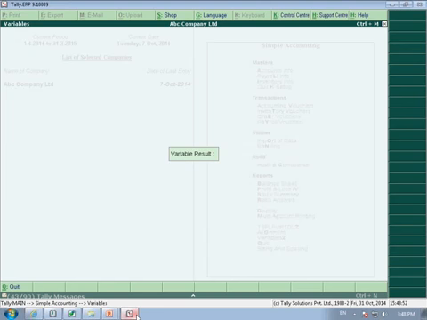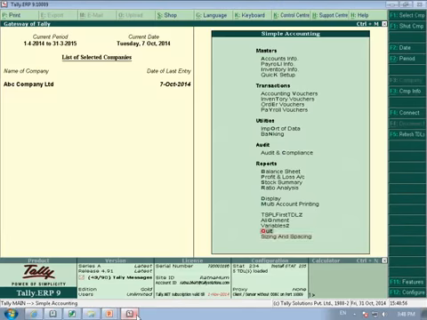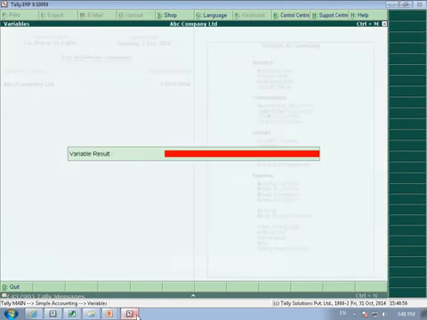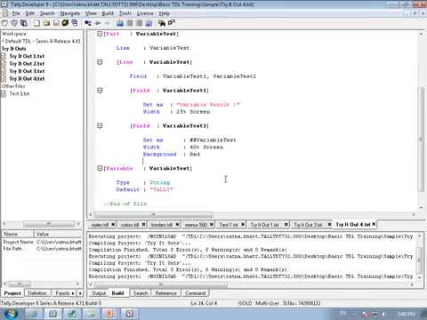So let me just refresh. S12 TDL F4. Oh yes, the field has got added, but the text is still not getting displayed. So what could be the reason? We'll see that. So at least I know to this extent that the code is correct. Now, why is there no output? We'll see that.